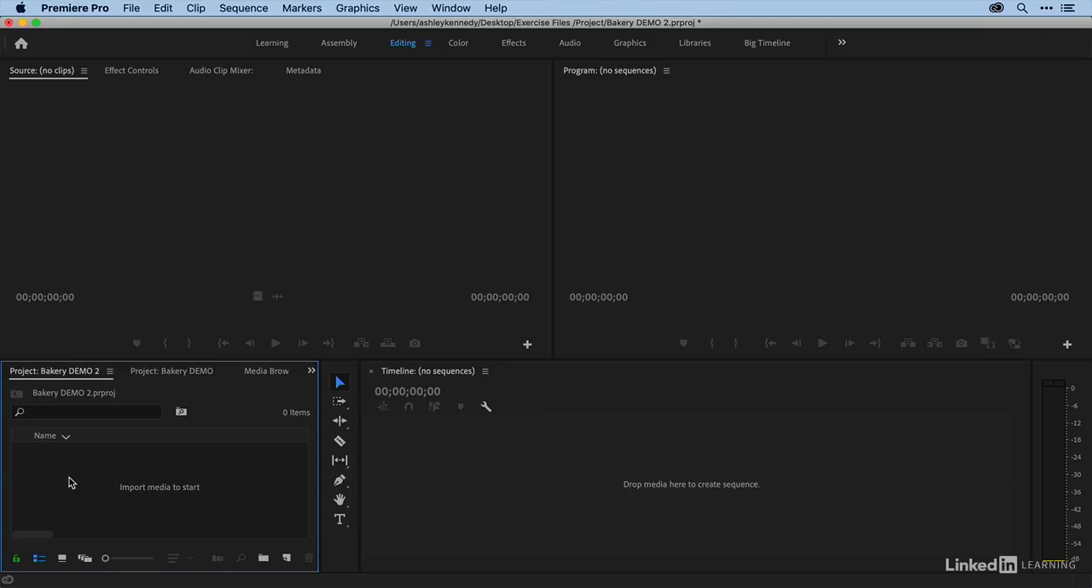Let's talk about how to identify and organize our assets inside of Premiere Pro. So I'm in my Bakery Demo 2 project, which I set up in the previous movies in this chapter to practice our importing techniques. It's totally empty because I've deleted everything from it, and now I'm going to bring in my assets again. And so far, we've mostly been importing media that's already been pre-organized into folders, but what I'd like to do is simulate the situation where it isn't pre-organized, okay? We want to talk about how to organize inside the software.